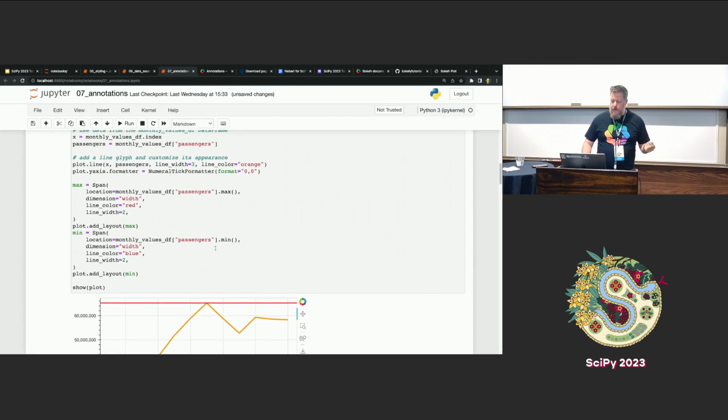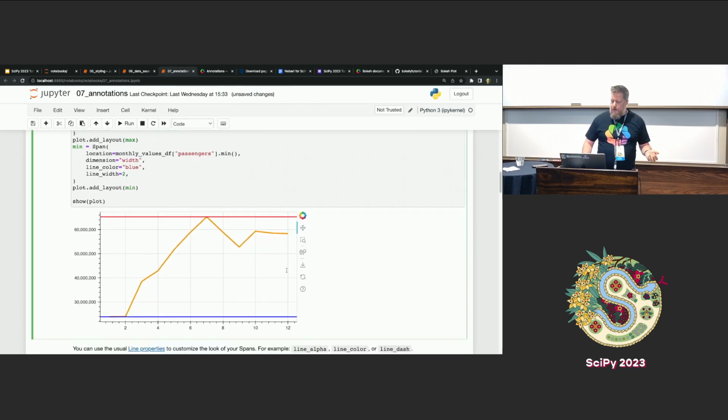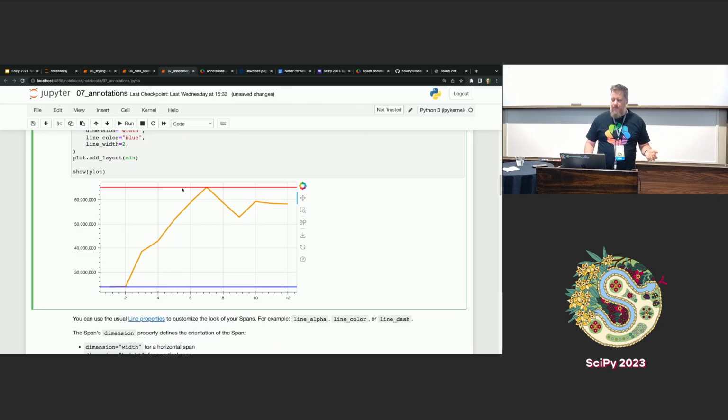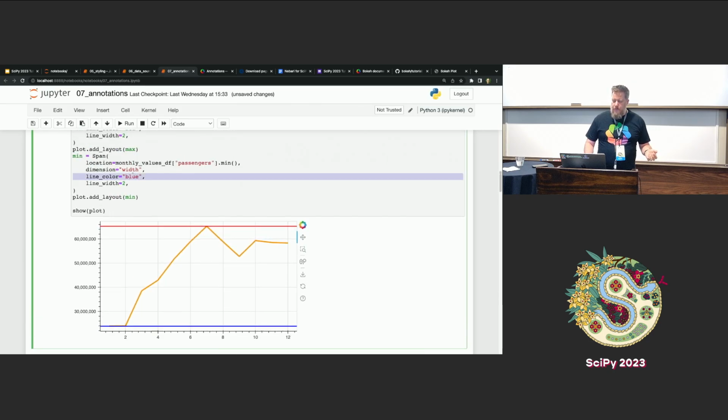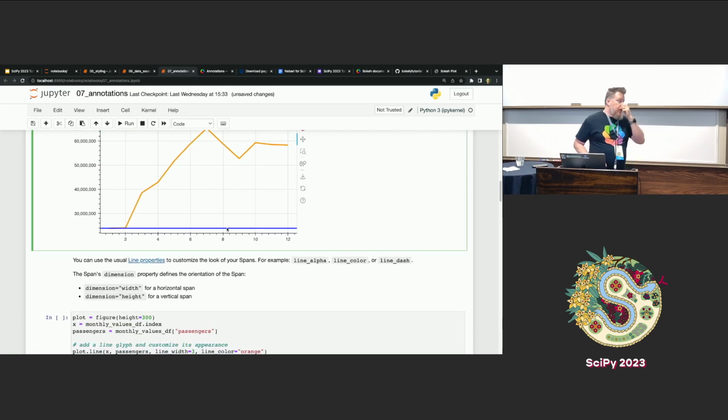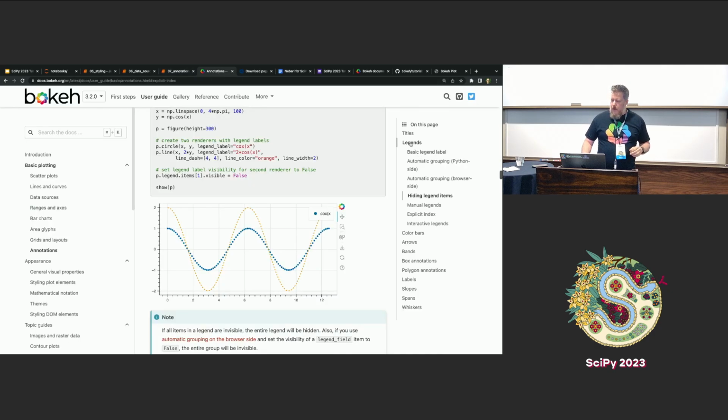And if we look at that, we can see, sure enough, our red annotation for max passengers is right up here at the top, and our blue span for min passengers is down here at the bottom. So again, spans are very useful. There are also things like bands that you could use for confidence bands, similar annotations like that. All of those are documented in the user's guide. If we go to annotations here, we can see there's quite a few: arrows, bands, box annotations, polygons. We'll see a few of them here in this tutorial.